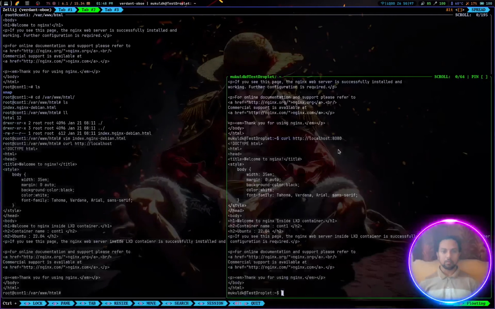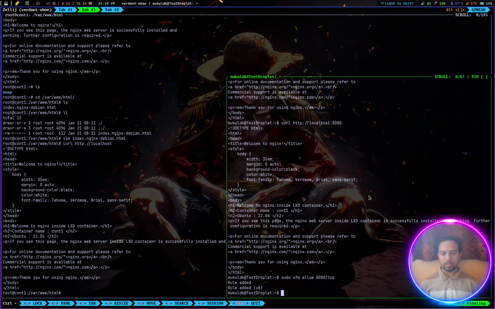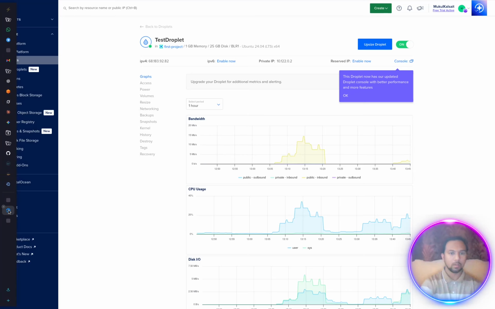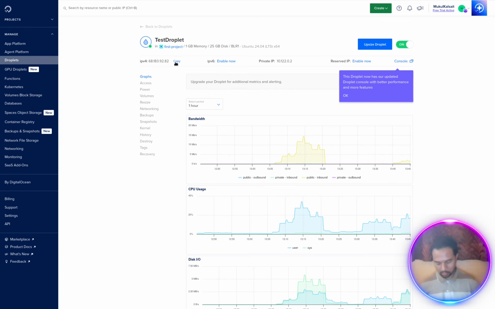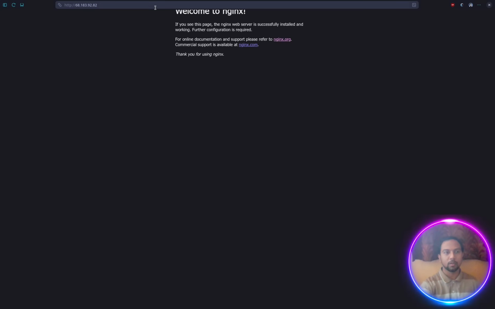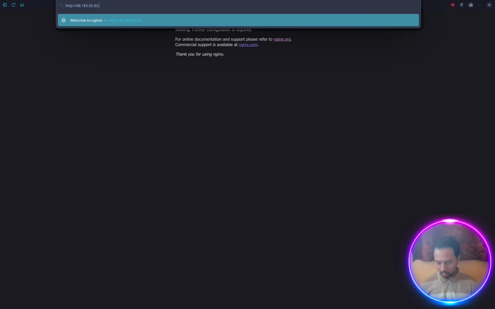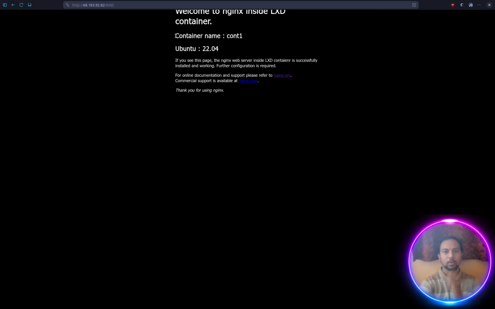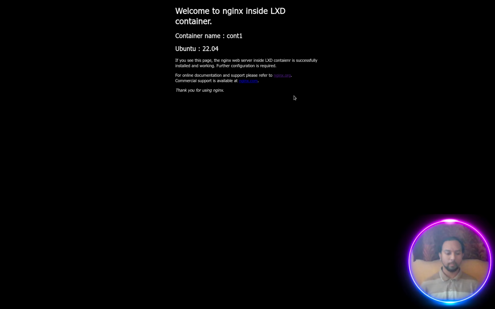Now to verify this, we have to do one more thing, and that is configure our firewall. For that we are going to use sudo ufw allow 8080/tcp. So the rule is added, and let's try to visit this. And this is the Nginx page, the default one. And if we do the other one, it should show us the LXD container.